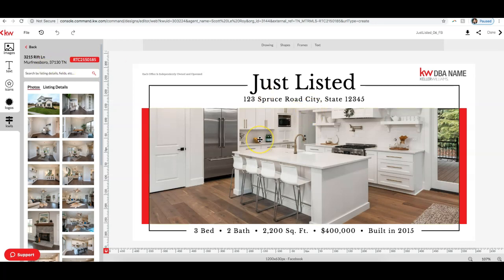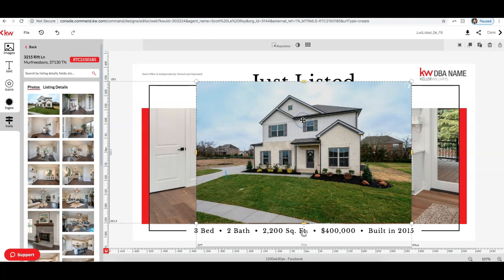So let's say I want to change this photo. I'm going to click on the photo over here on the right. And then over here in my listing, right now we have the photos pulled up. I'm going to go to the photo I'd like to use. And once I highlight this, you can see these three buttons pop up. There's an add image, replace, or use as background. If we hit add image, that's just going to throw this photo right there on top of everything.